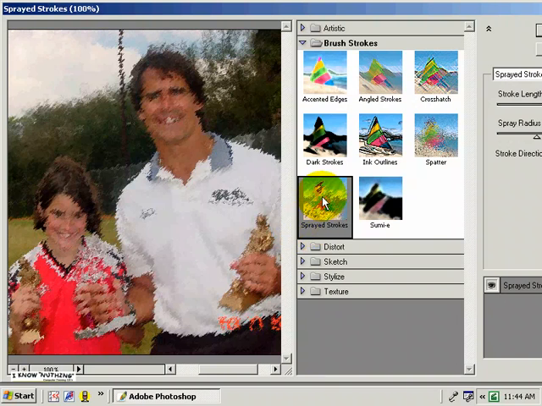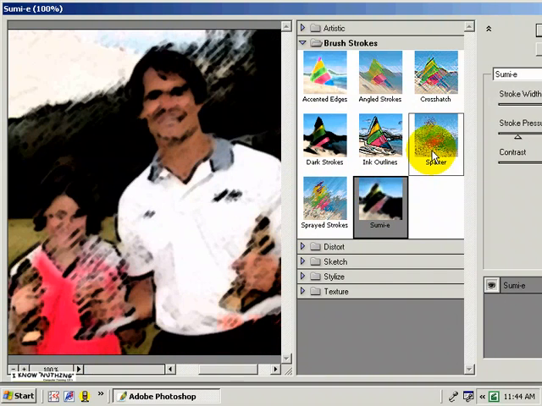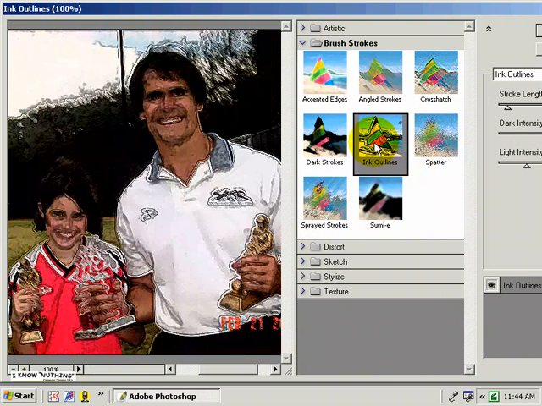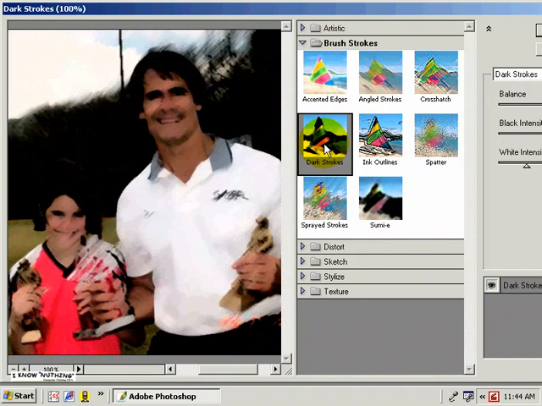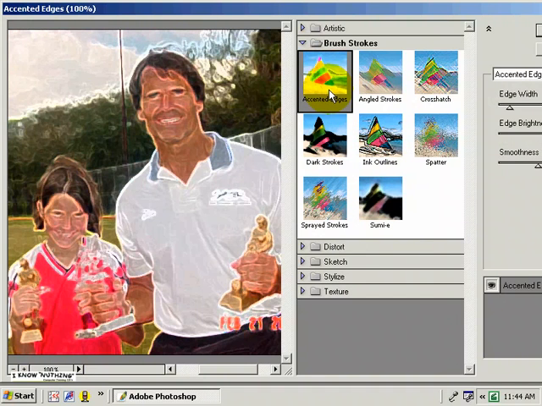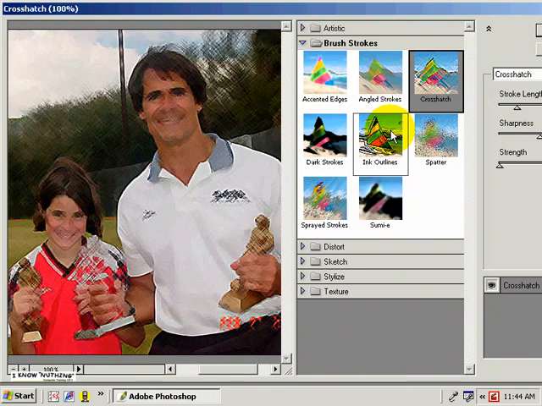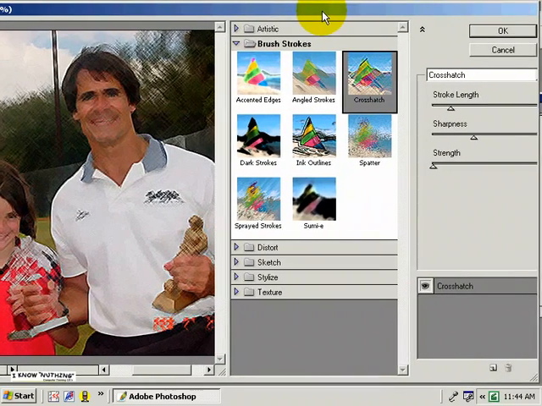So I can apply the sprayed strokes, sumi, spatter. This looks cool. Ink outlines, dark strokes, accented edges, angled strokes, and crosshatch. Now if you don't like the brush strokes, I'll slide this over a little bit.